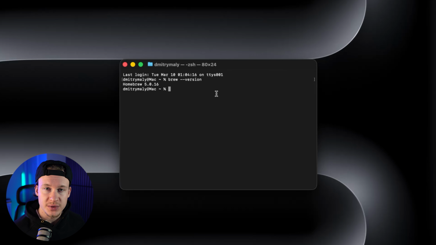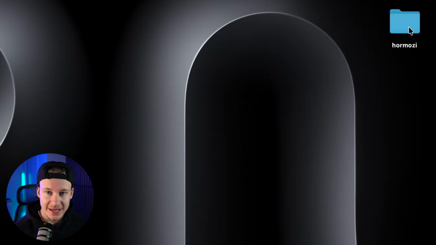The first thing we want to do is create a folder to actually save everything into. We're going to do this by typing mkdir, then the location. So for me, that would be desktop, and the title of the folder. I'm going to be downloading all of Hormozi's content, so I'm going to call it Hormozi. Hit enter. This will create a Hormozi folder that everything will be saved into.